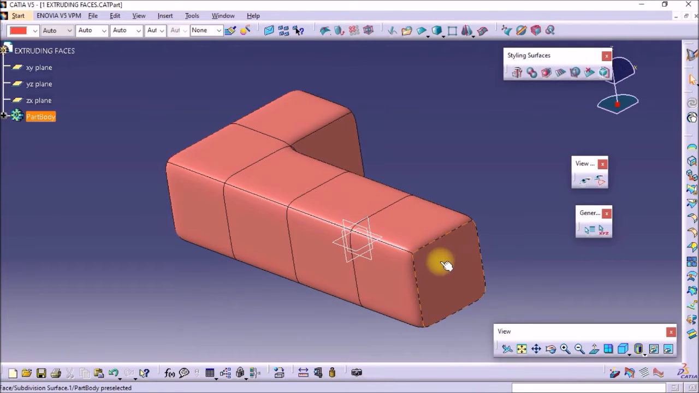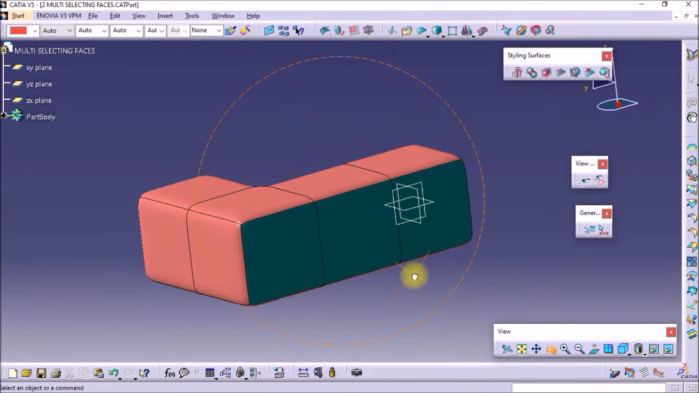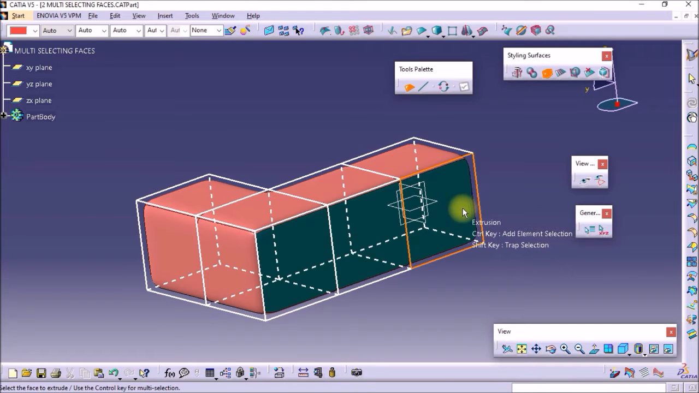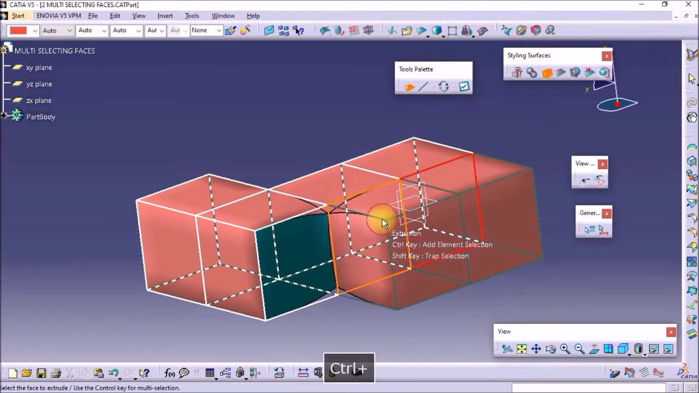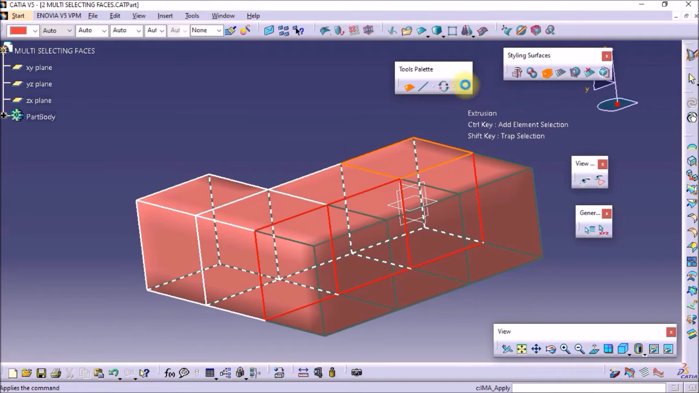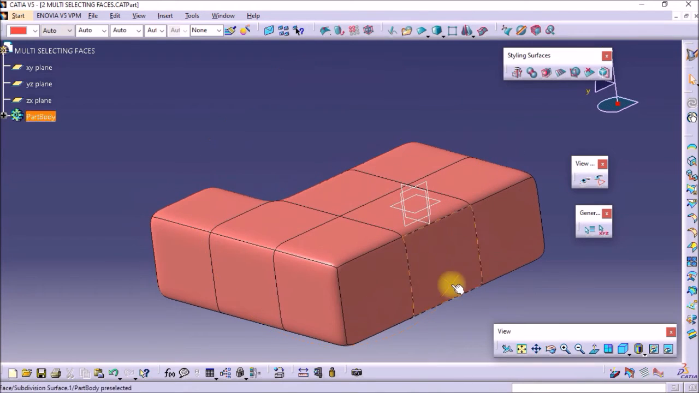You can select multiple faces and extrude them at the same time. Just click on extrusion and select the faces. Press and hold Ctrl and say apply. See, in this way you can extrude multiple faces.